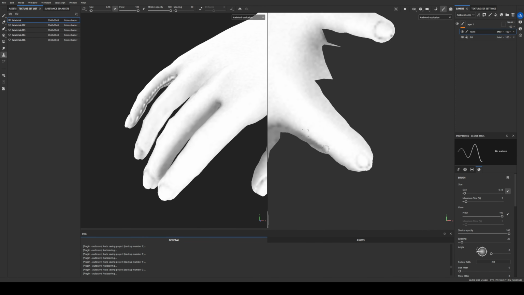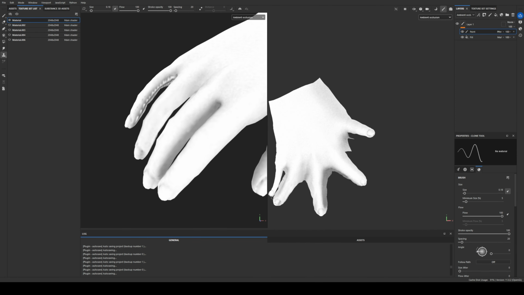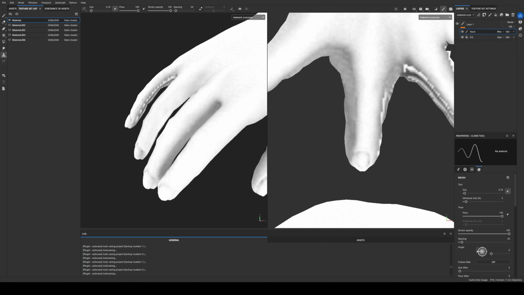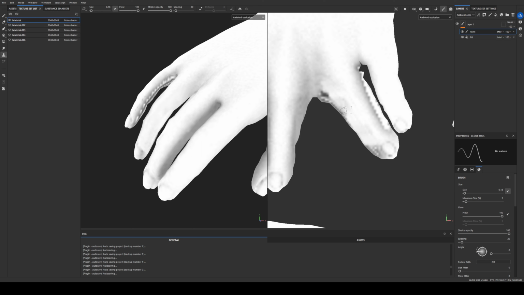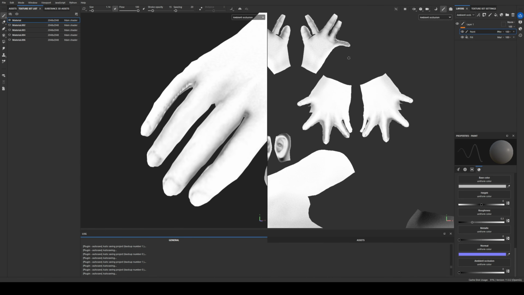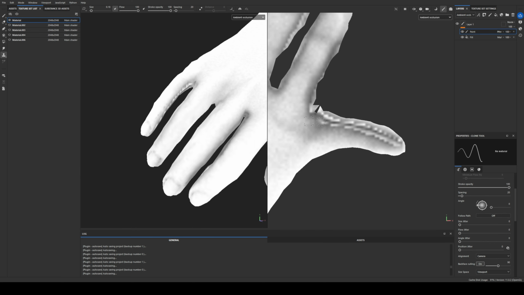I don't know what caused this exactly, but in my other projects I will definitely be checking out another way of doing retopology to make sure that this never happens again, because as you can see, this is a very painful process. This was very hard, and it takes a lot of time.